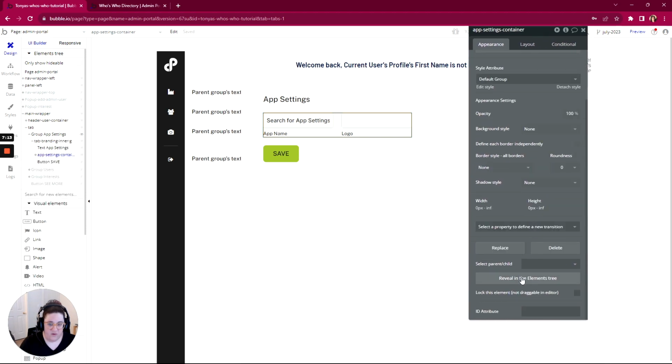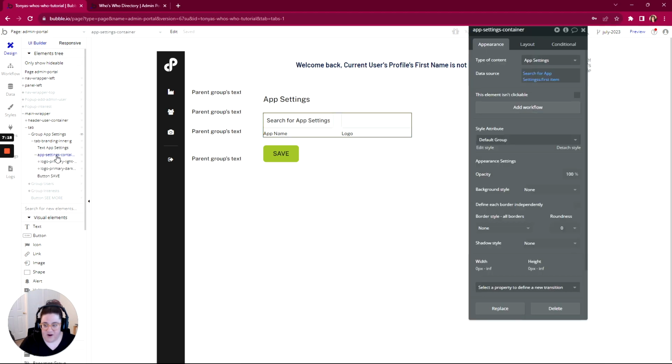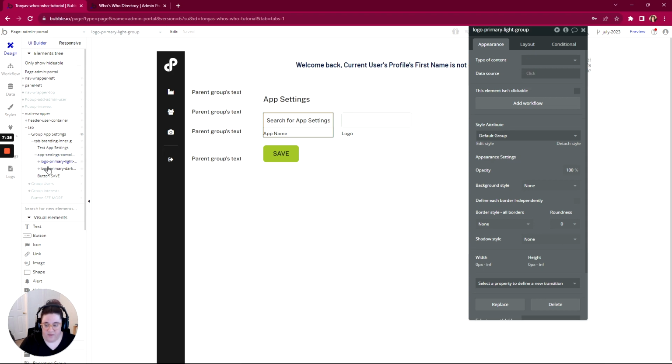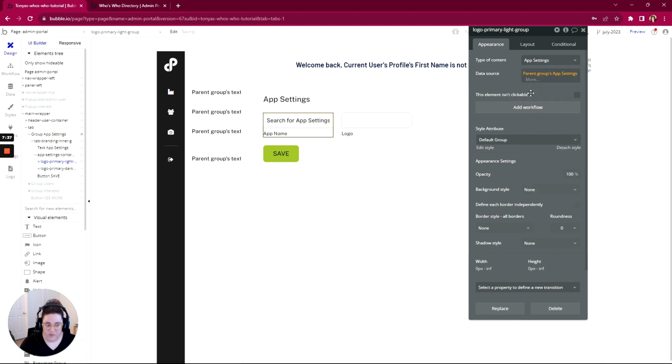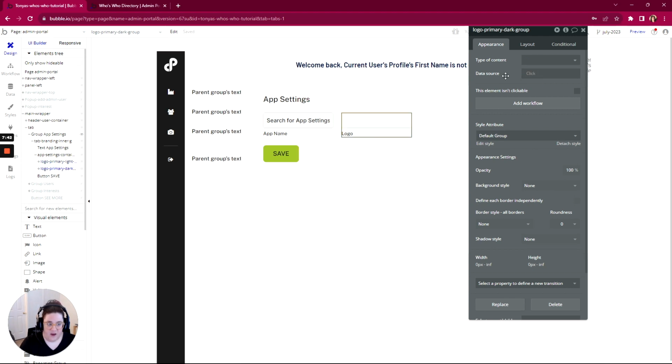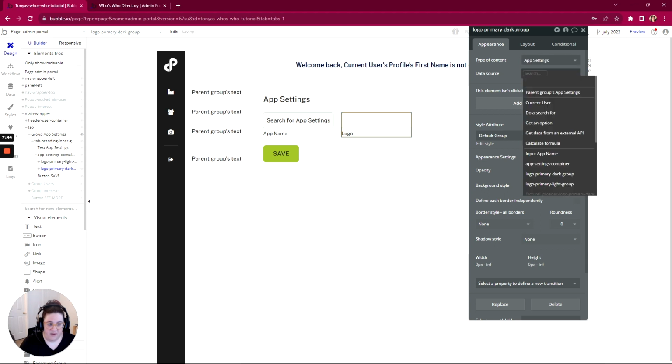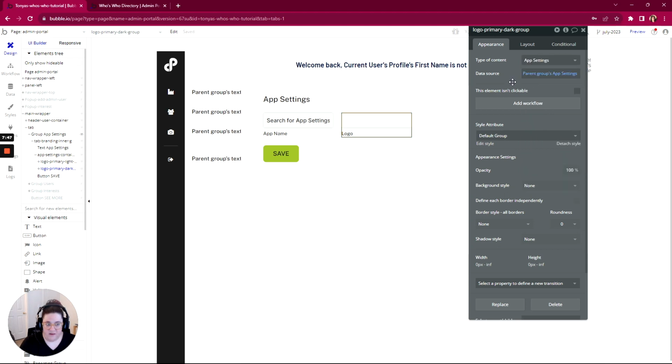I'm going to reveal in the elements tree the container here that has the app settings search is the parent of this group and this group. But these groups don't have any data set on them. So what we need to do is set the content type first, and then the data source will be the parent group's content that's already set. And we'll do the same thing here. We'll say app settings and then parent group's app settings.